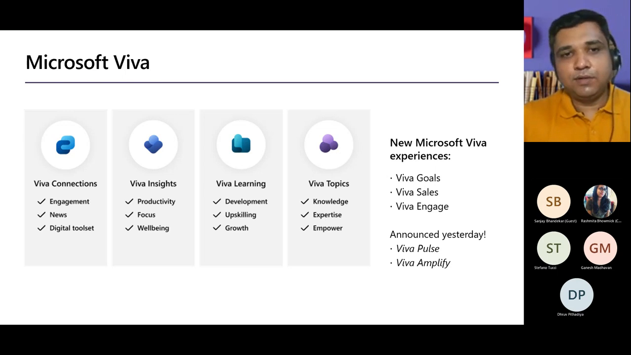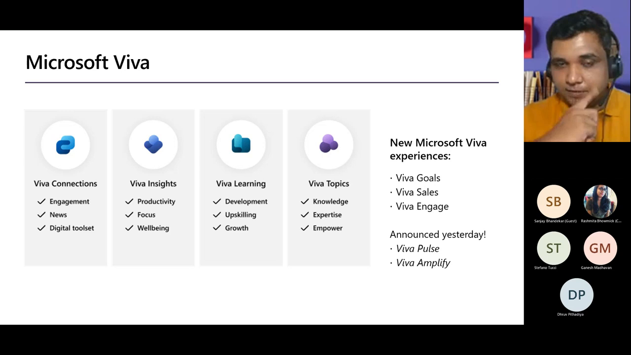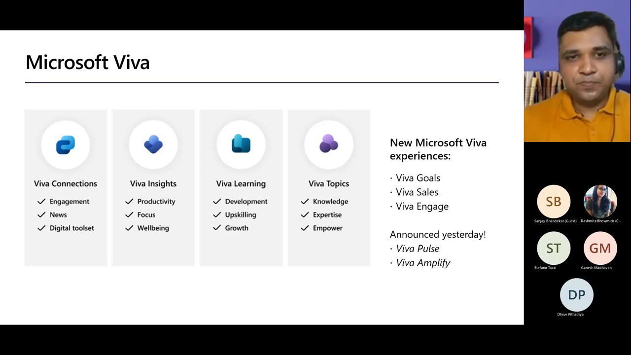Then we do have Viva Insights, which helps us to improve productivity and well-being through data-driven, privacy-protected insights. It can also give us some recommendations to go ahead and contribute towards the well-being of the employees.